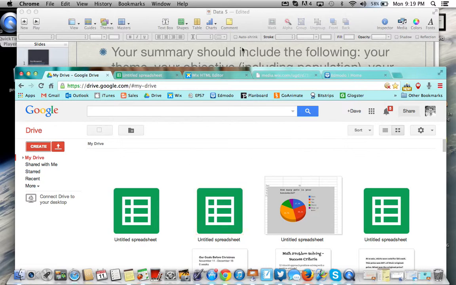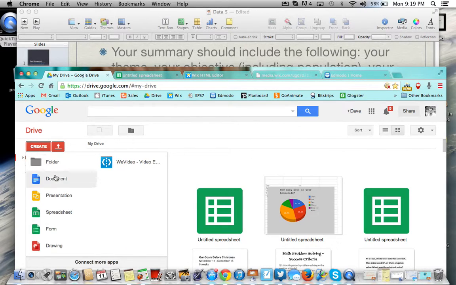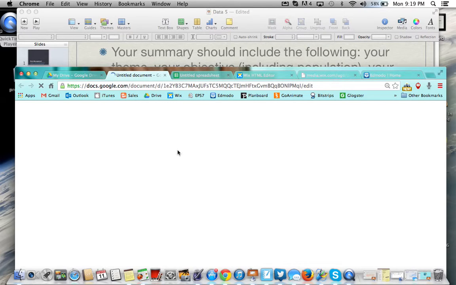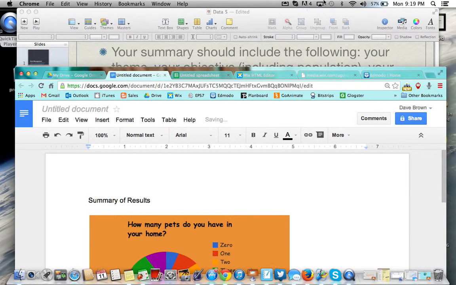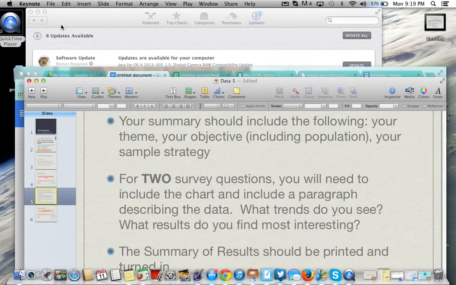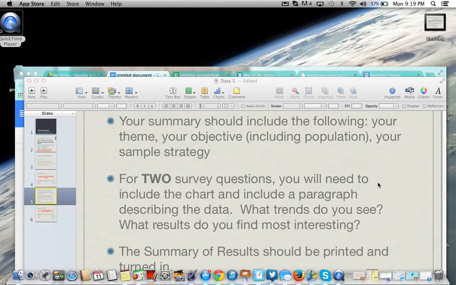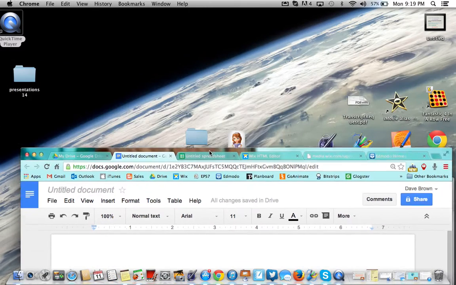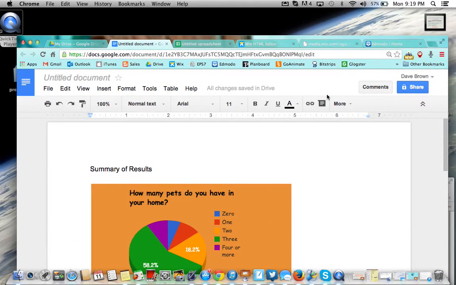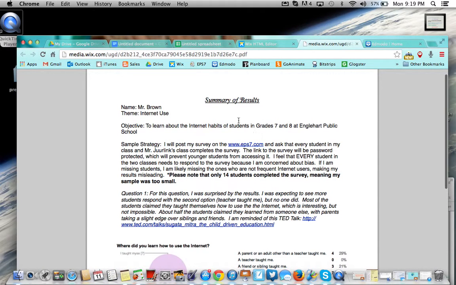If I was going to create a document, and call it summary of results, and paste in my chart, I'm not going to go through the entire process because I already have this open somewhere. If I could only just find it quickly. I think it's this one here actually. There we go. So summary of results.